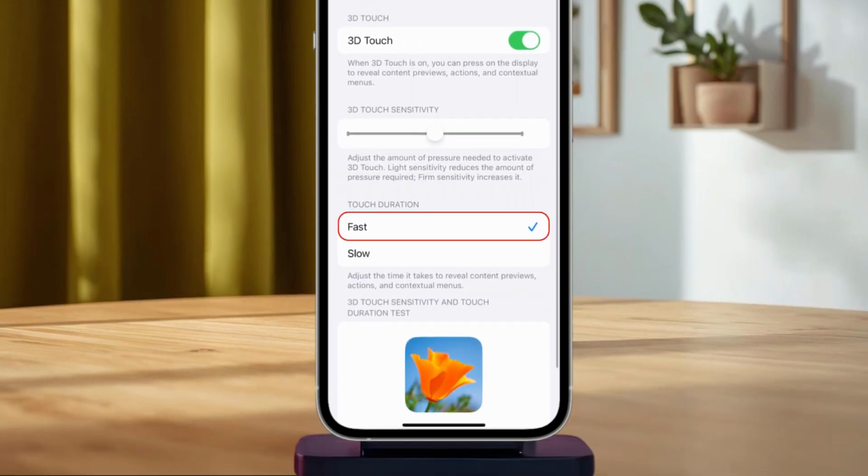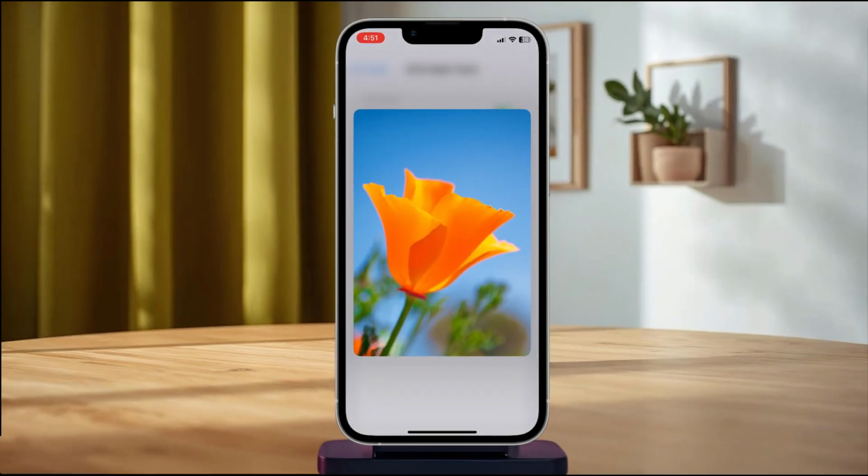Here, you can choose between fast and slow touch duration. Tap Fast if you want haptic touch actions to activate more quickly, or choose Slow if you prefer to press and hold a little longer before the action appears. Below, you'll see an image preview. Press and hold the preview to test the selected touch duration before leaving the settings.